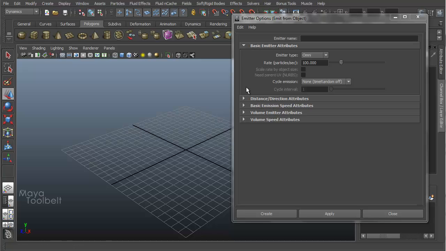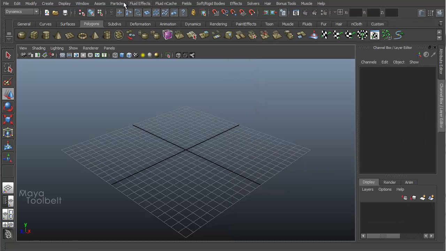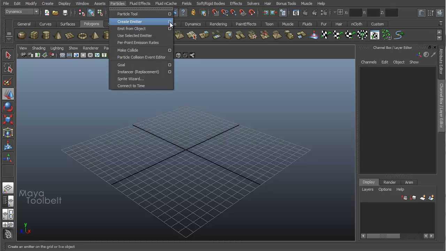So they have the same categories here: basic emitter attributes, distance direction, basic emission speed, volume emitter, volume speed, and up here it says emitter options with emit from object in parentheses. We're going to try and go over both of these categories from my older version of Maya, and those of you who have the more up-to-date version will hopefully be able to follow along with me. So first, let's go back to the simple create emitter options.